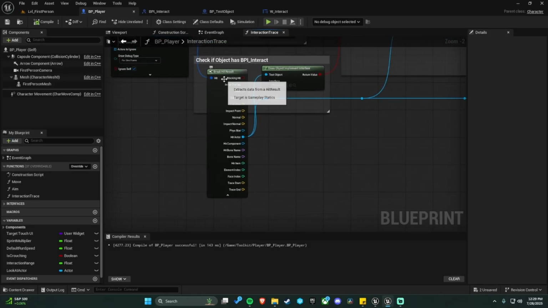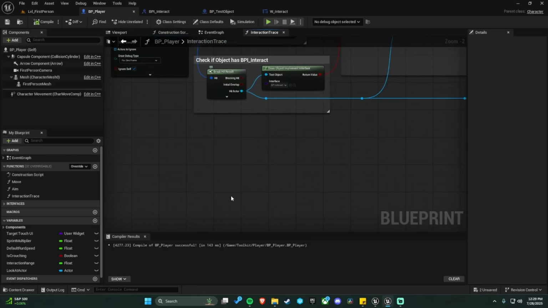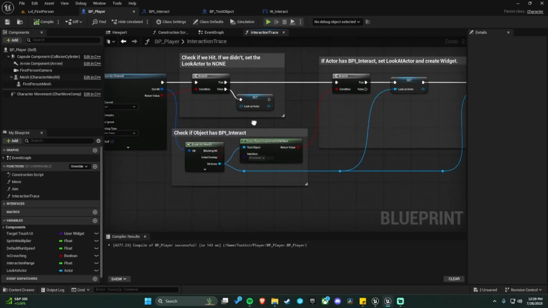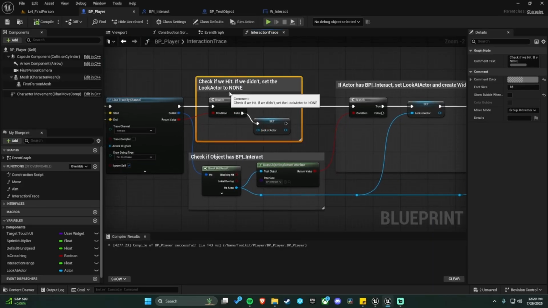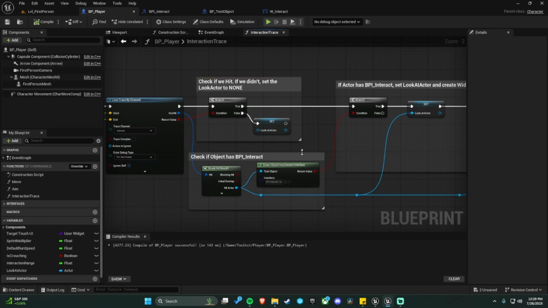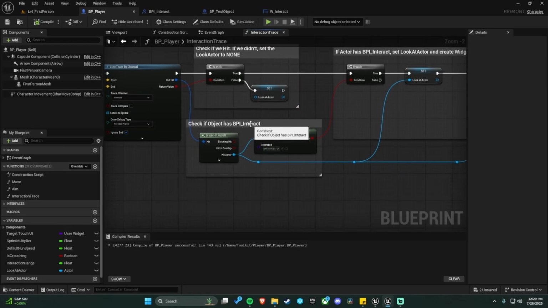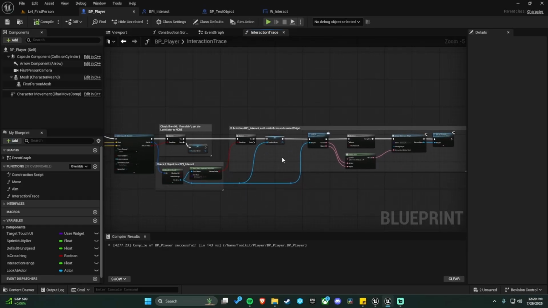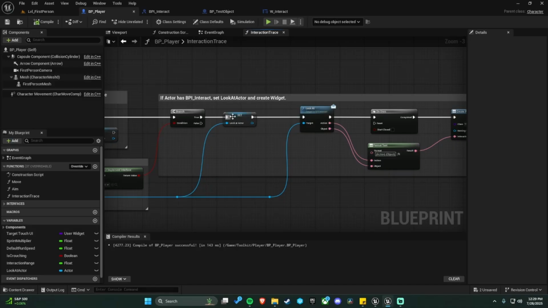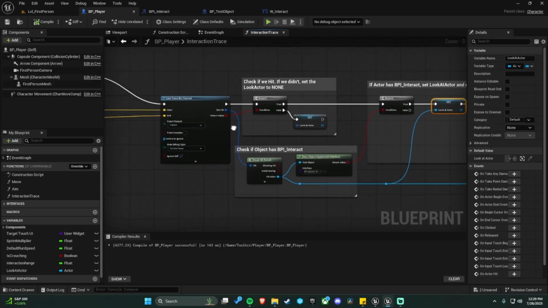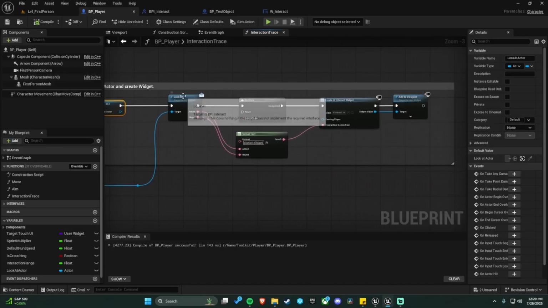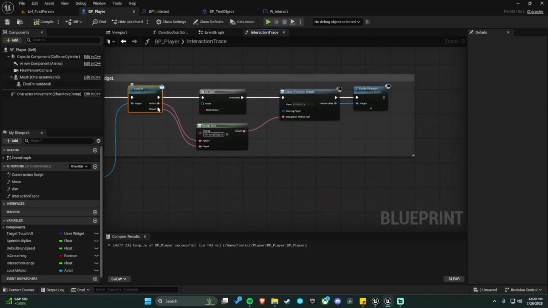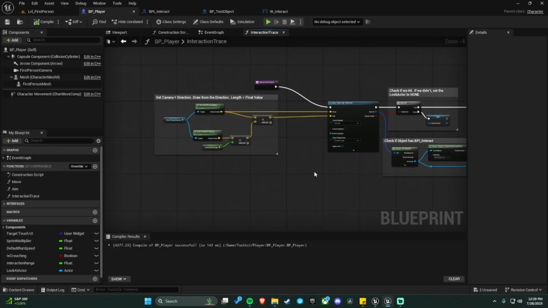Previously, this was expanded. We can go ahead and click this to retract it. And I just set up some comments as to what we're doing. These two here, we're just checking if we hit something. If we didn't, we're going to set the look actor to none because we don't want any errors. And we're going to check here if our object has this BPI interact. And over here, we just clumped these together and reorganized. If our actor has the BPI interact, we're going to set the looked actor to what we interacted with here and call that function. And then we're plugging in that function that we called all the way through our widget, so that way it's displayed to our player for player feedback.